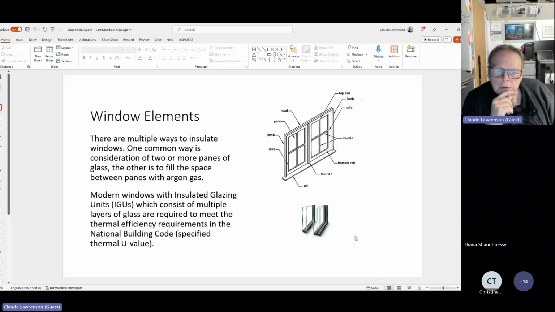Again, another point is modern windows with insulated glazing units, IGUs, as they're sometimes abbreviated, consist of multiple layers of glass that are required to meet the thermal efficiency requirements in the National Building Code to a specified thermal U value. Again, over to the right-hand side, we can see to the left that window cutaway section showing two panes or panels of glass, and the one over to the right being our triple glaze, so 3 glass panels in that particular window. So again, just to try and get you a little bit familiar with some of the terminology.